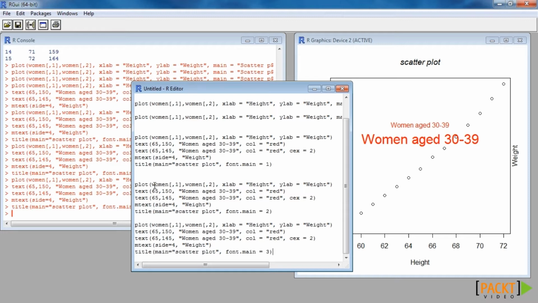In summary, we used various arguments of the plot, title, text, and mtext functions to adjust text elements of our plot. Now, you will be able to control text sizes, colors, and fonts of the R plot elements. In the next section, we will learn how to draw plots to describe categorical variables properly.